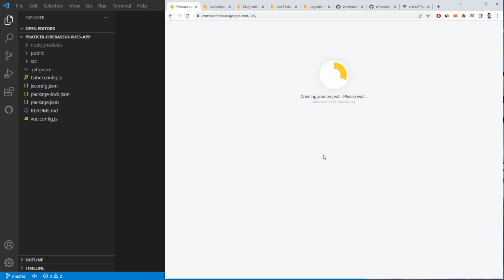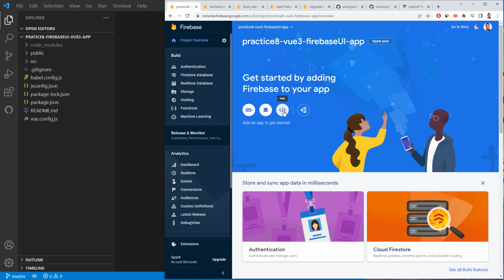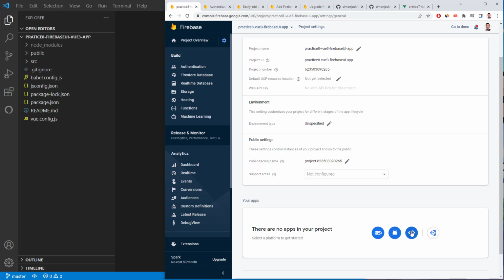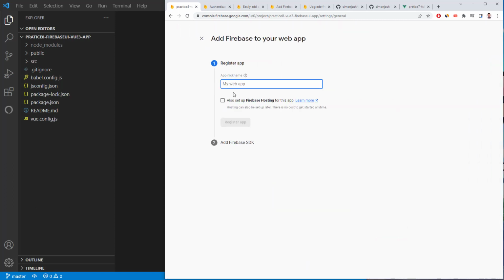And then you're just going to create an app inside this project, and then get the configuration file options for it, so you can actually register your app and have your app be recognized by Firebase's database. So continue on, and you want to go to project settings. We have nothing here, so there are no apps in your project. You just click on this one for the web one. The other ones are Android and something else. It's going to create practice 8 Firebase UI Vue app, register app.